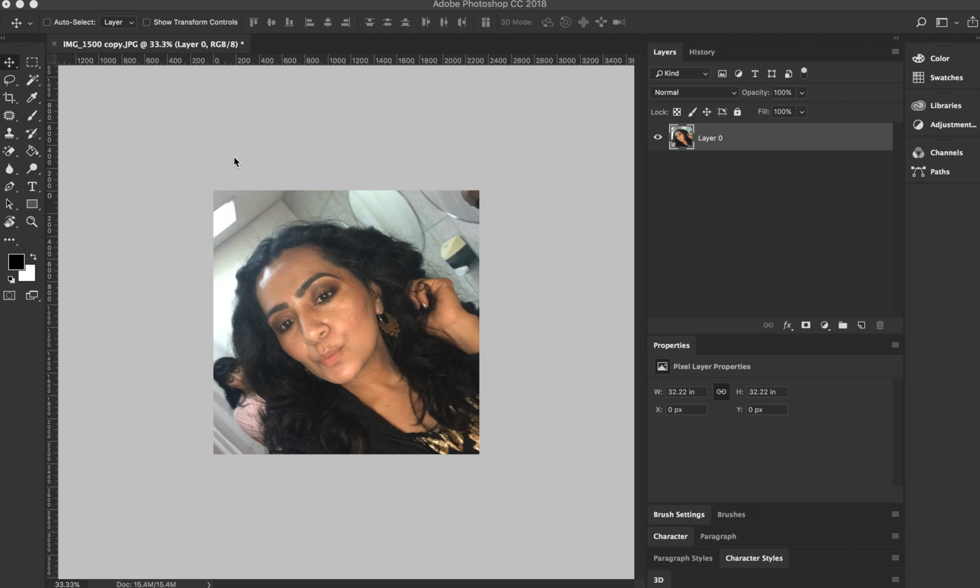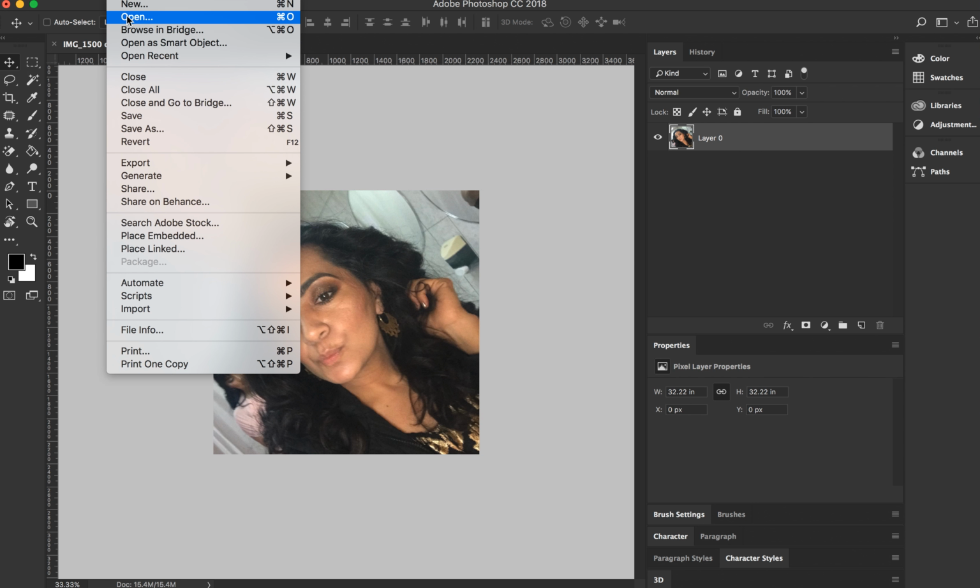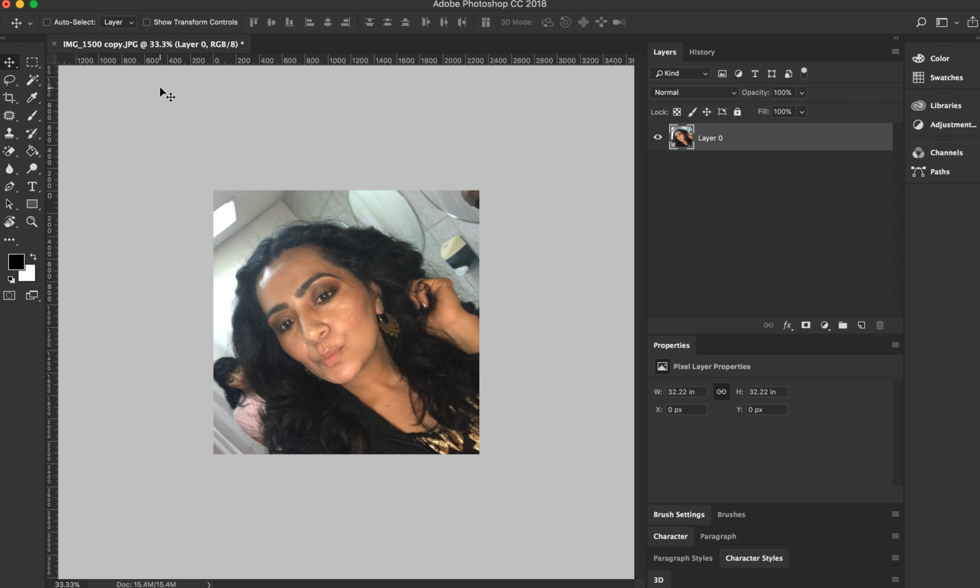So if you don't have your picture open, all you want to do is go to File, Open, and then just open the image, wherever it is you have it saved. Oh, and also to make a note, I'm using Adobe Photoshop CC 2018.